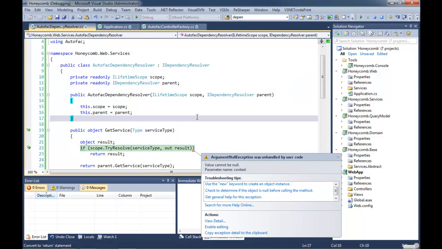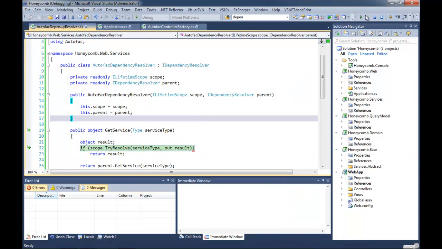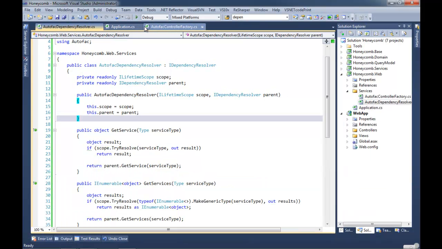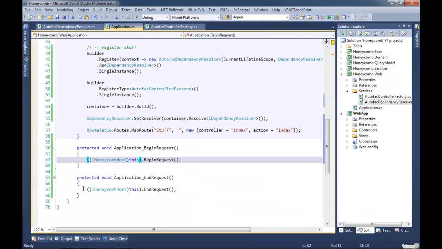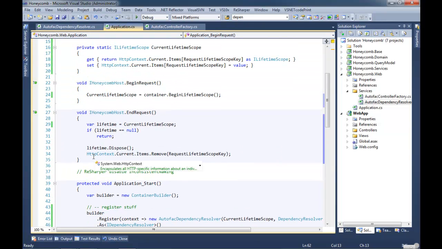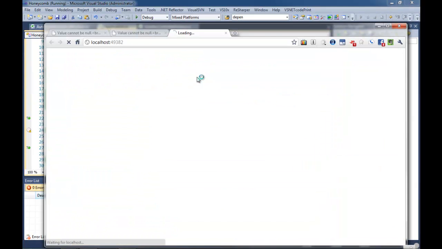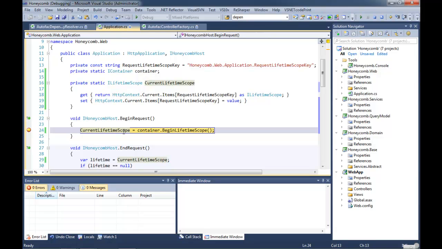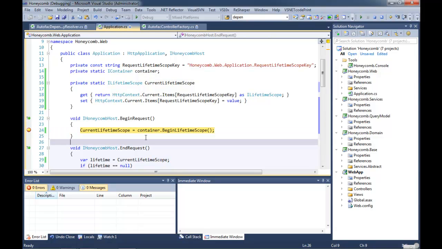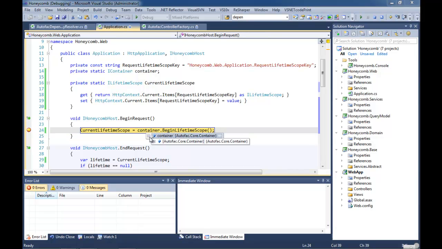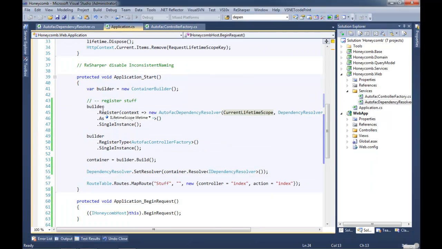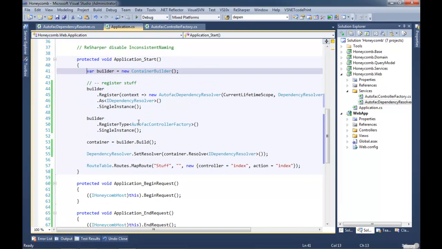So there's proof that our begin request and end request are being invoked before our application start. Unfortunately, that should be throwing an error right about here, because our container should be null. So let's go ahead and see what happens. Begin request container. Container is set up properly. That's bizarre. Oh, I might have been actually totally wrong about that order. Ooh, yeah, it's the other way around.